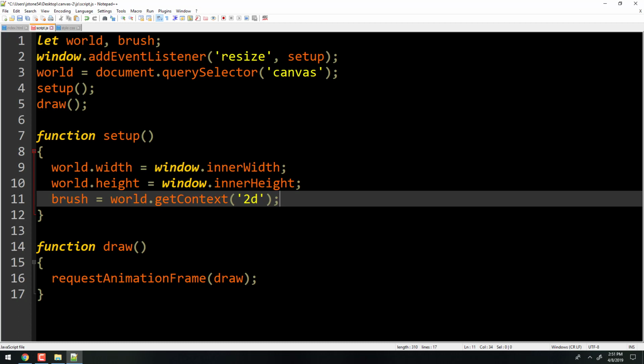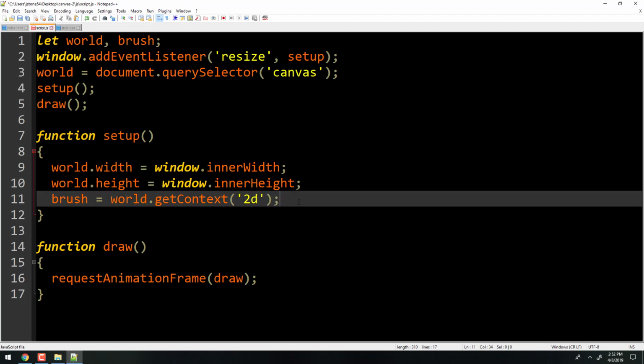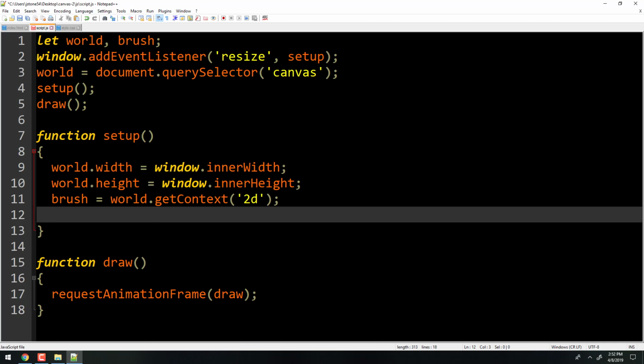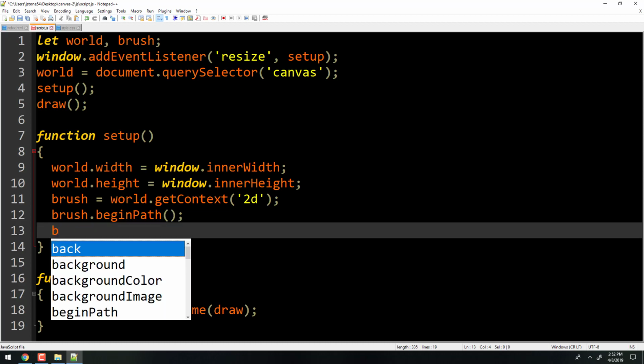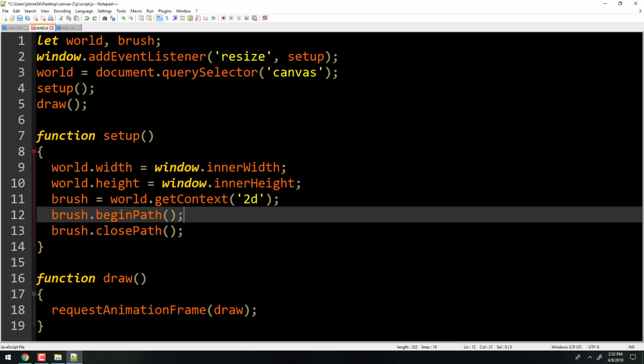So last time we looked at an arc. Just a quick refresher. I'm going to put it in the setup function for right now. What does an arc look like? You have to have the draw start and draw end. Oh yeah, begin path, right? Good. So we need brush.beginPath. We're going to talk about that a little more today. And then we need brush.closePath. Okay, we need that.